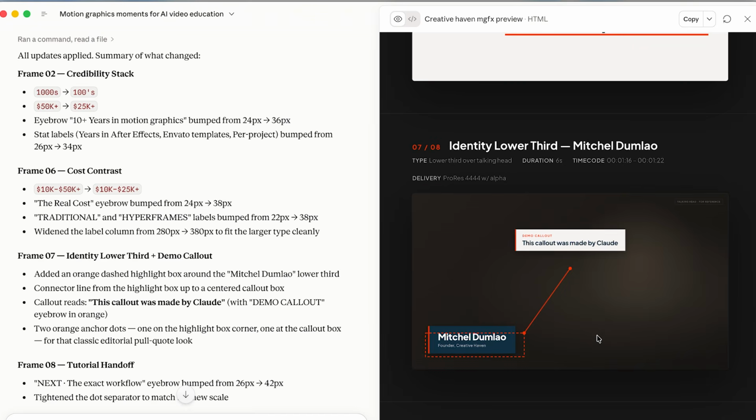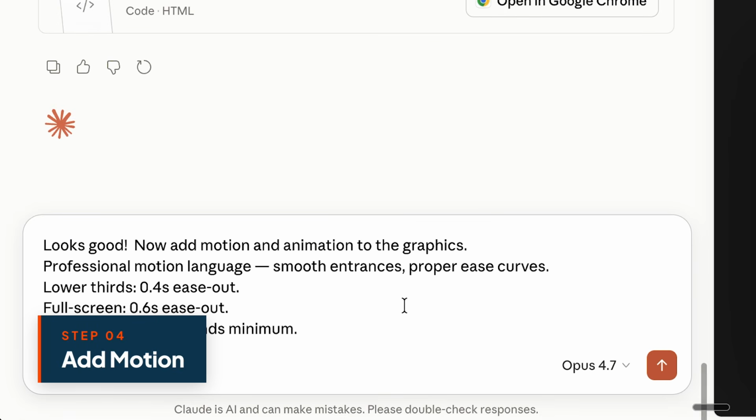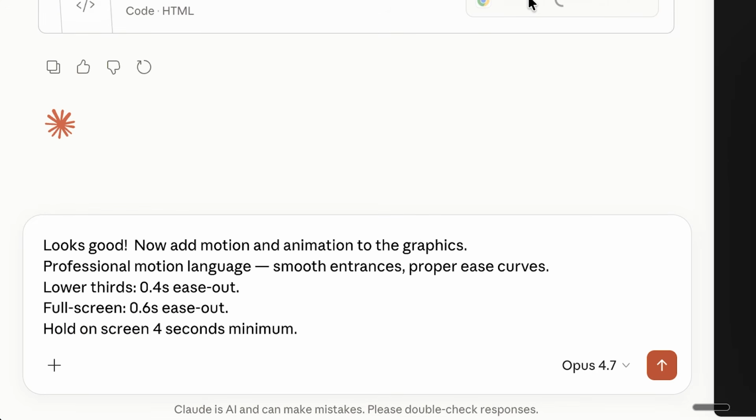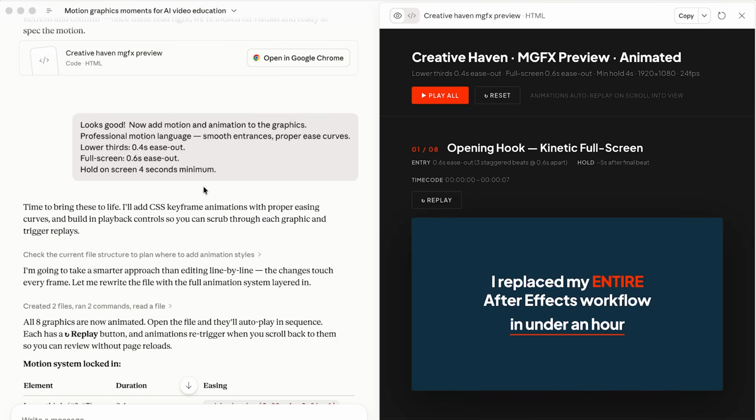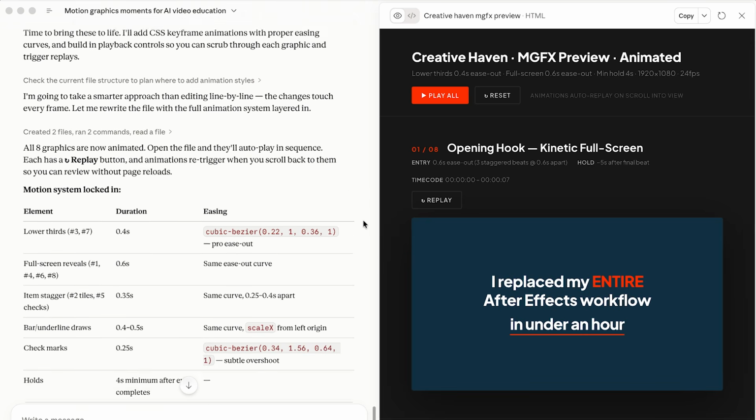Once the static designs are approved, now it's time to add some motion. I basically just ask Claude to animate each graphic so I can watch the movement in the browser before committing to anything. So here's my prompt. If you want, you can just copy it, pause the video, and go word by word. So if you don't have a motion design or animating background, you can just let Claude do its thing.